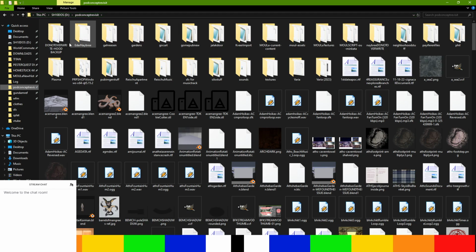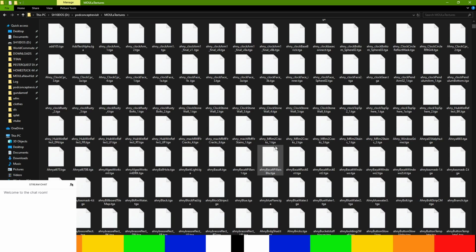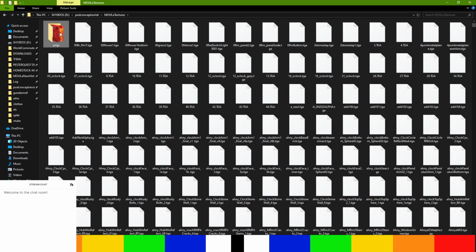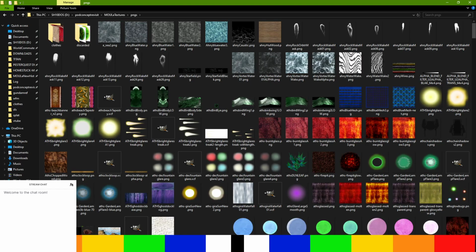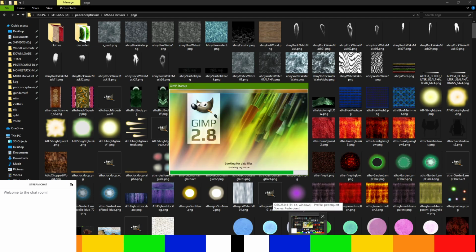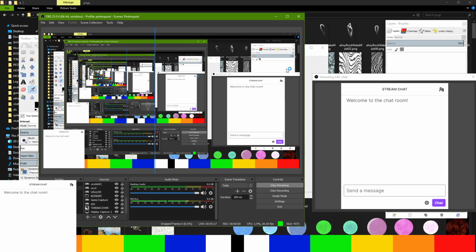So this looks completely different in full screen compared to my usual scrunched up window. So let's go. Moola textures. I've got this whole folder of things here, but for the moment I'm just going to stick to my main folder. And I'm going to open up GIMP, which is an image editing software program.